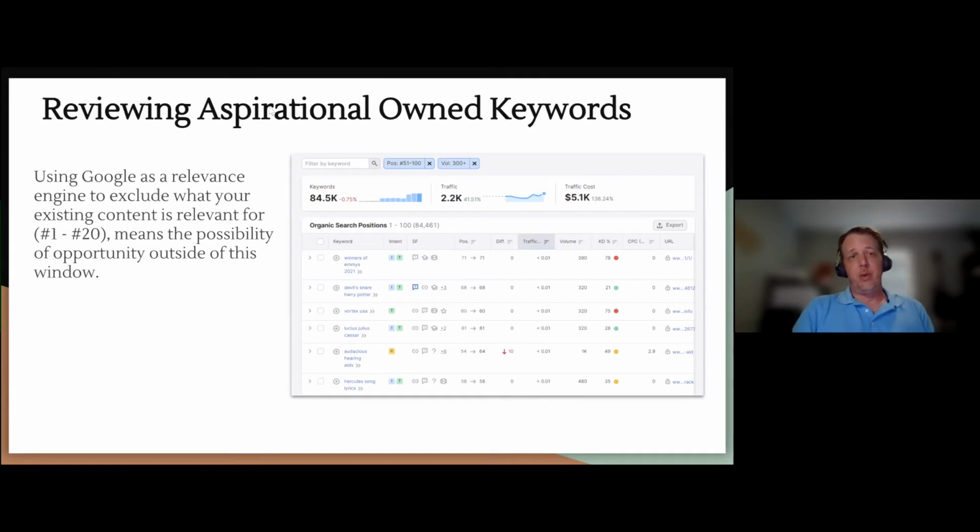Another area is reviewing aspirational owned keywords, right? So Google is the world's best relevance engine at knowing how good content is to keywords, or to search queries. So there's a lot of clouds of misses outside of the top 20. You're not really relevant for that. Somebody else, like a lot of other people, are more relevant for that, but you're kind of relevant for that.